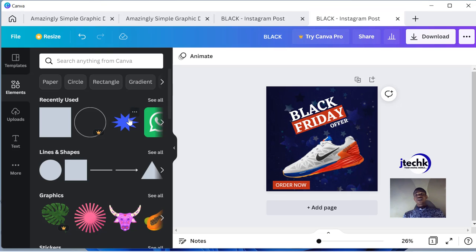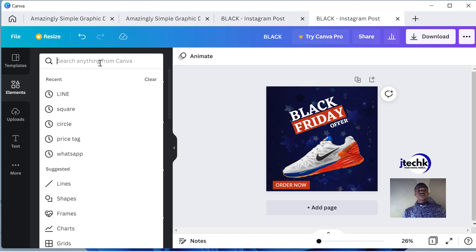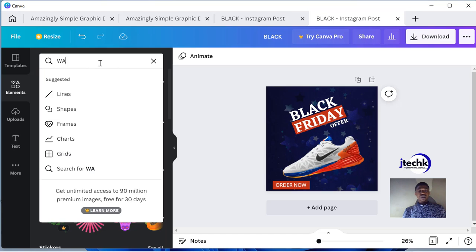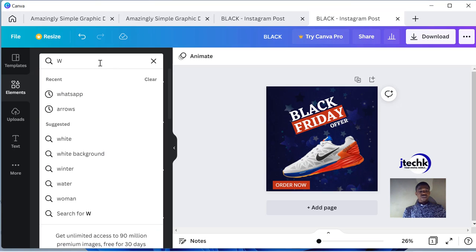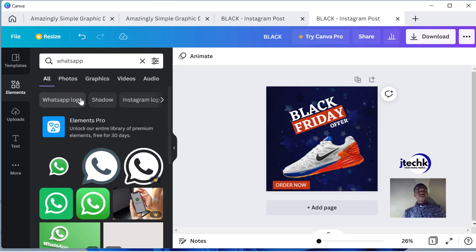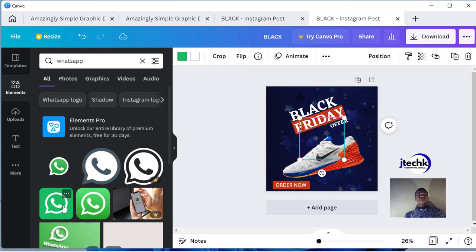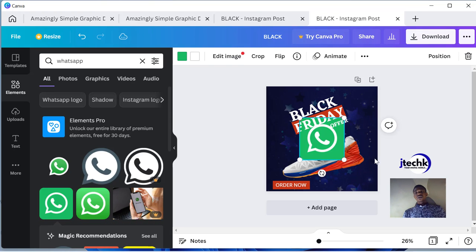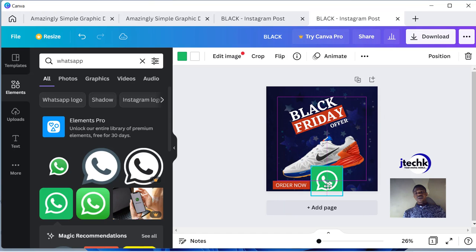So I want to get a WhatsApp icon. How do I get that? You don't have to go download this. Canva has it for you already. So just come to this search bar, search for WhatsApp. Once you search for WhatsApp, you see the suggestion is there, and then you select any of the icons you want. Make it smaller, and then bring it to the position you want. Good. I think I like this size. So try to centralize it.